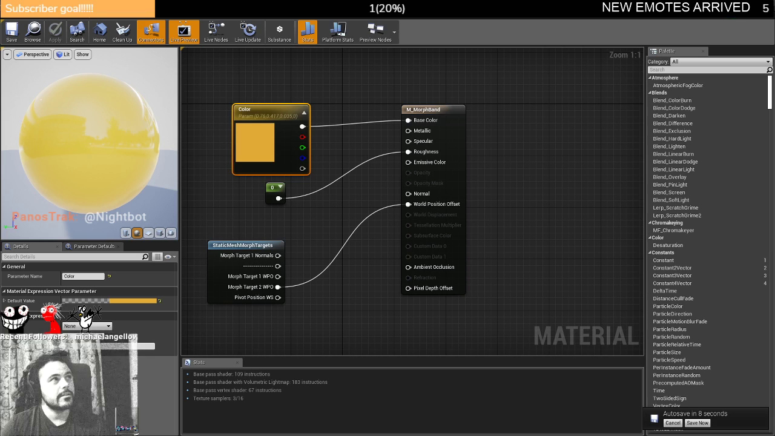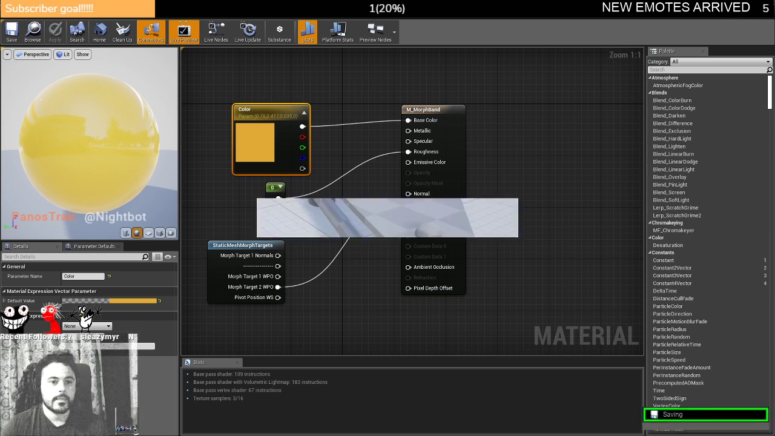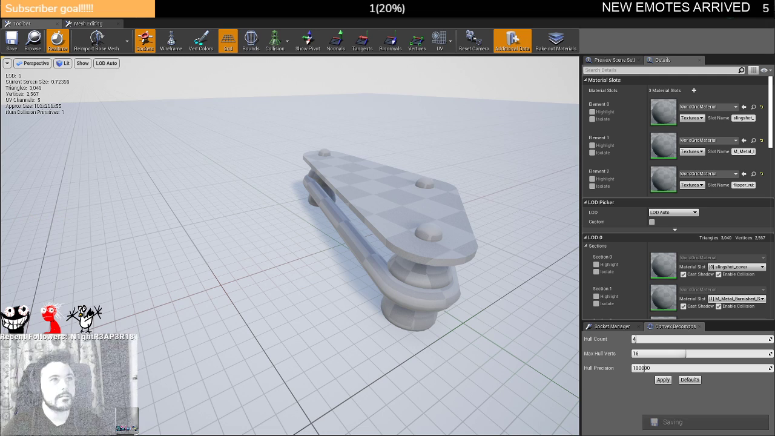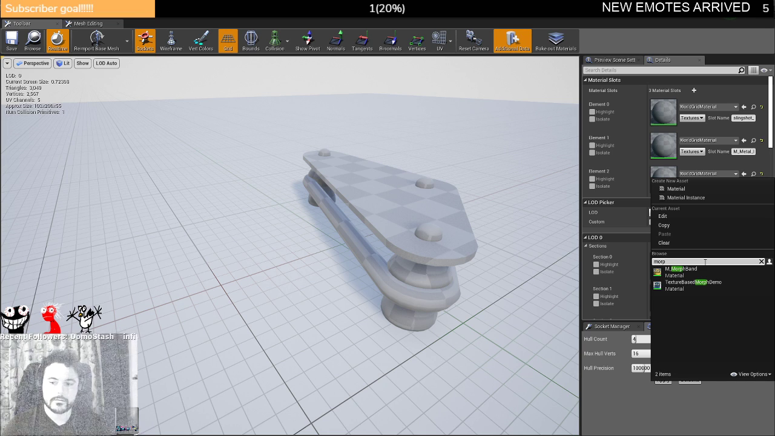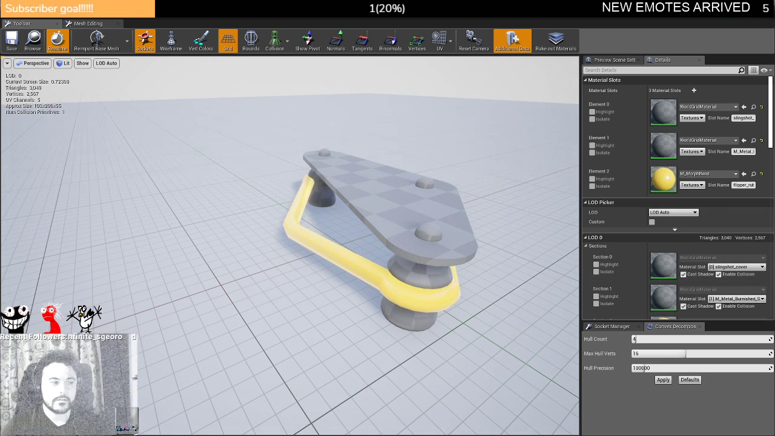Now all I need to do to test this out is go to my Sling Band MT. I'm just going to send this bottom material to be my morph band. Look at that. You can see now that it's completely stuck out. It has just popped out here. And if I was to unplug this and hit apply, it's now pulled back in.